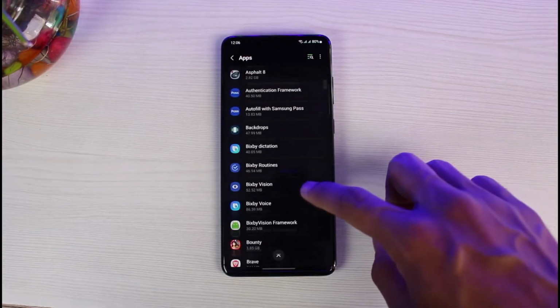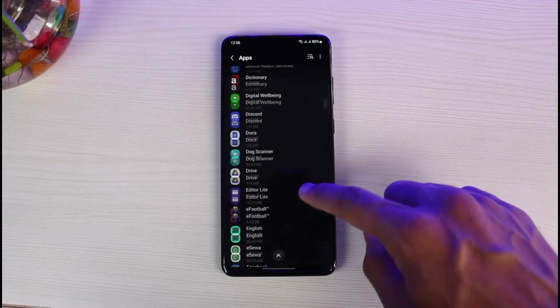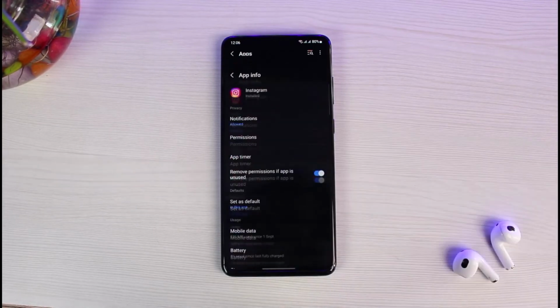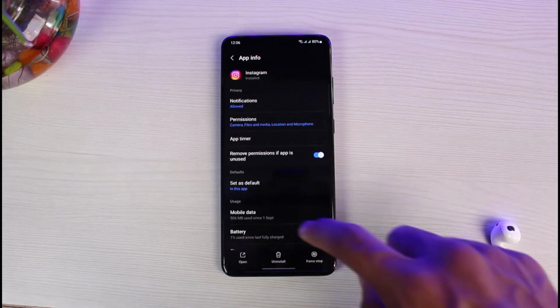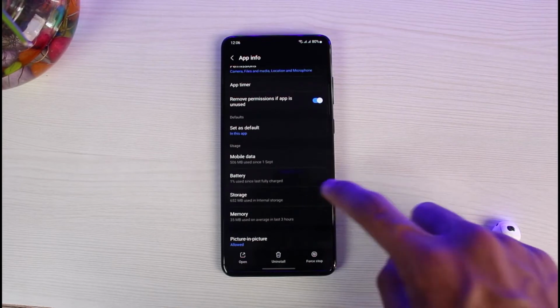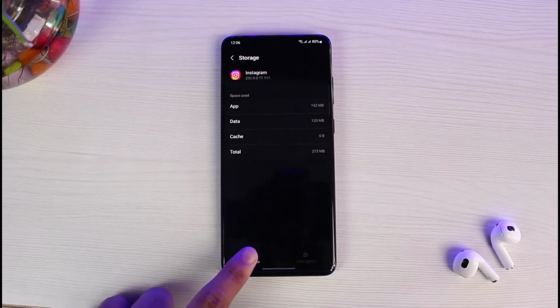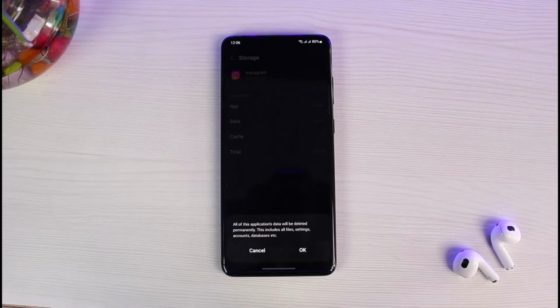Over here we will go ahead and then simply look for the Instagram app. So let me just go ahead and search for Instagram and tap on it. As you tap on Instagram, on the list, go ahead and select storage. As you select storage, what you want to do is simply tap on clear cache, and just in case it doesn't fix it, then what I would also recommend you do is simply try to clear your data and see if your problem persists.